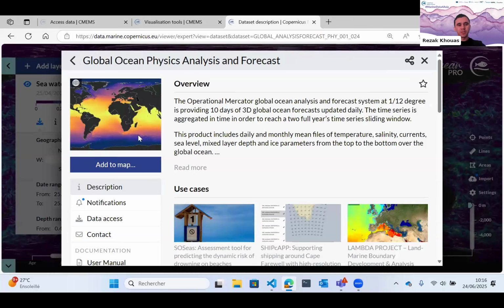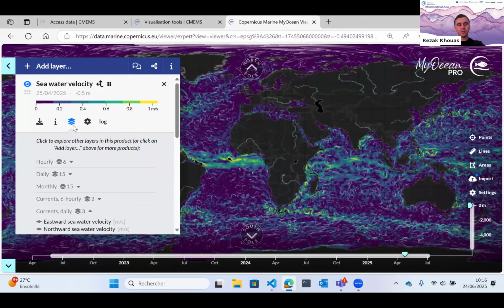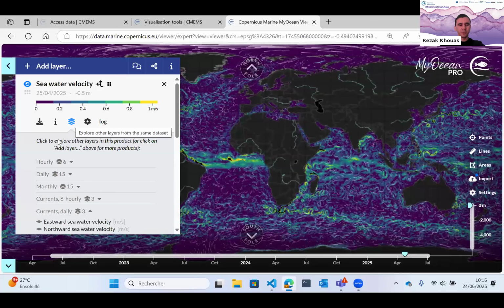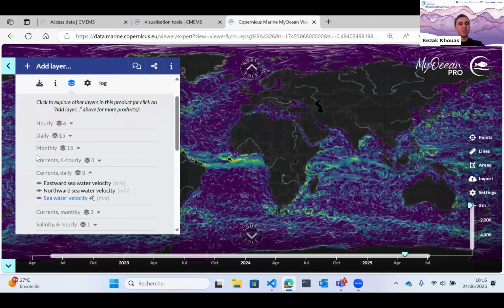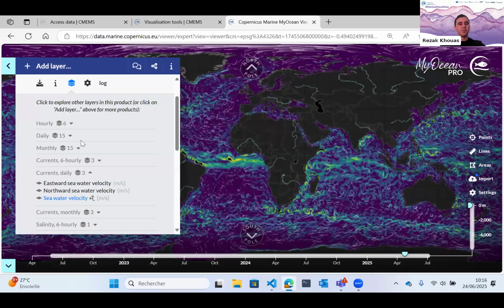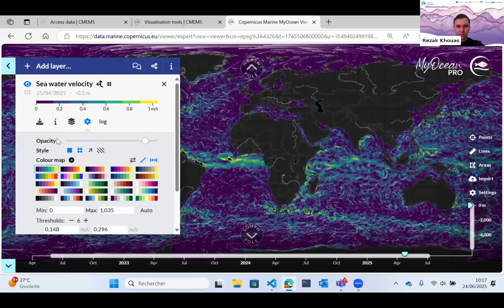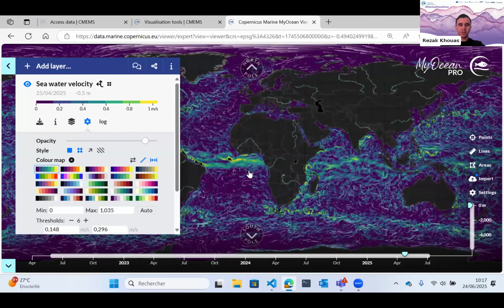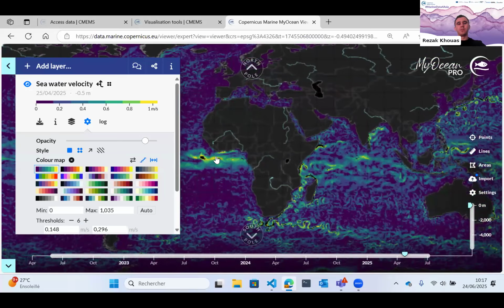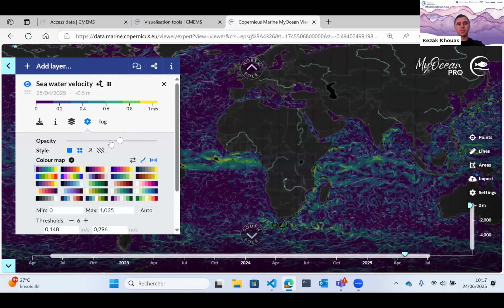The information icon allows us to get an overview of the product, basically leading to the page that we visualized seconds ago. The layer icon allows you to get the other different data sets contained in the product. So this one, in case you need to change the variables to display, you can check this one and select it. The gear icon contains some options to characterize your visualization. So let's say that you want to change the opacity, simply drag with your mouse and change the opacity.